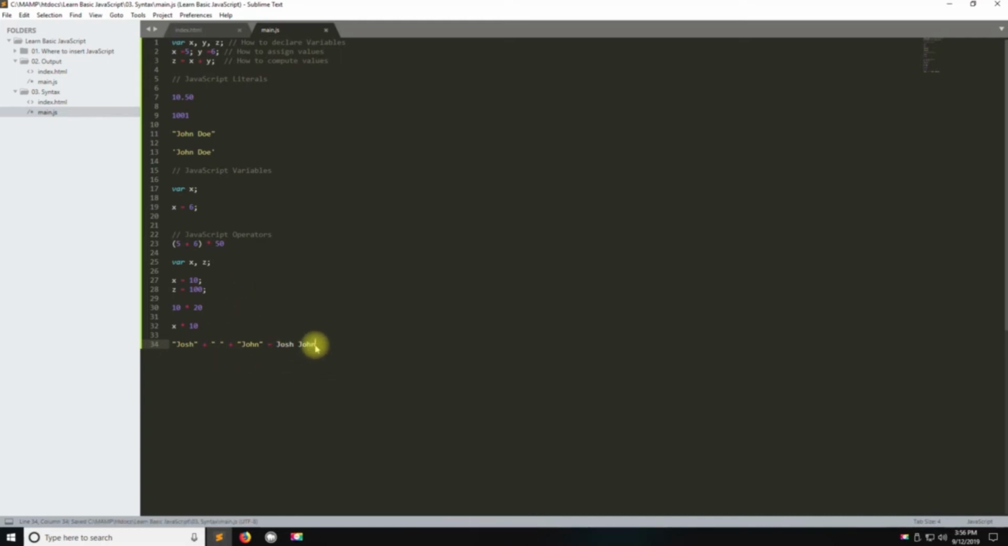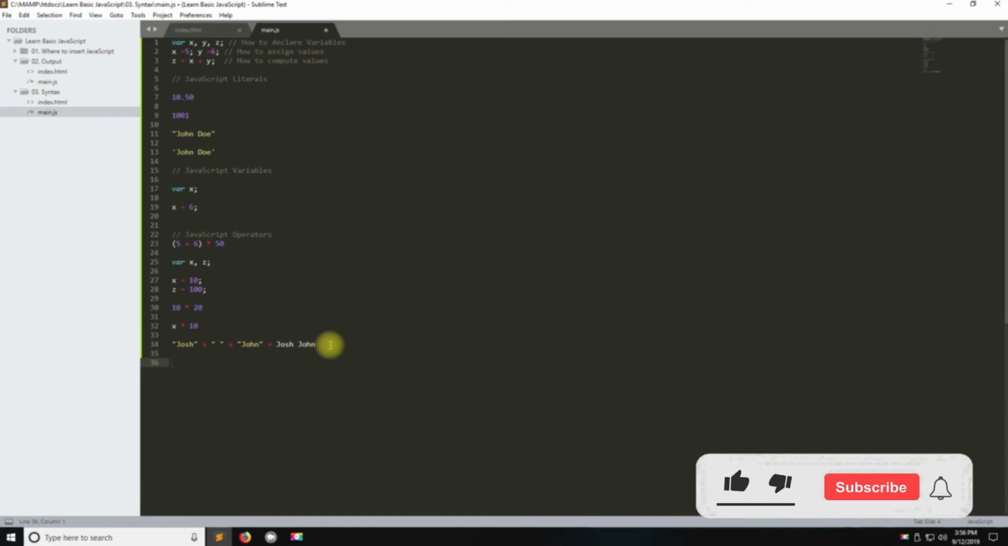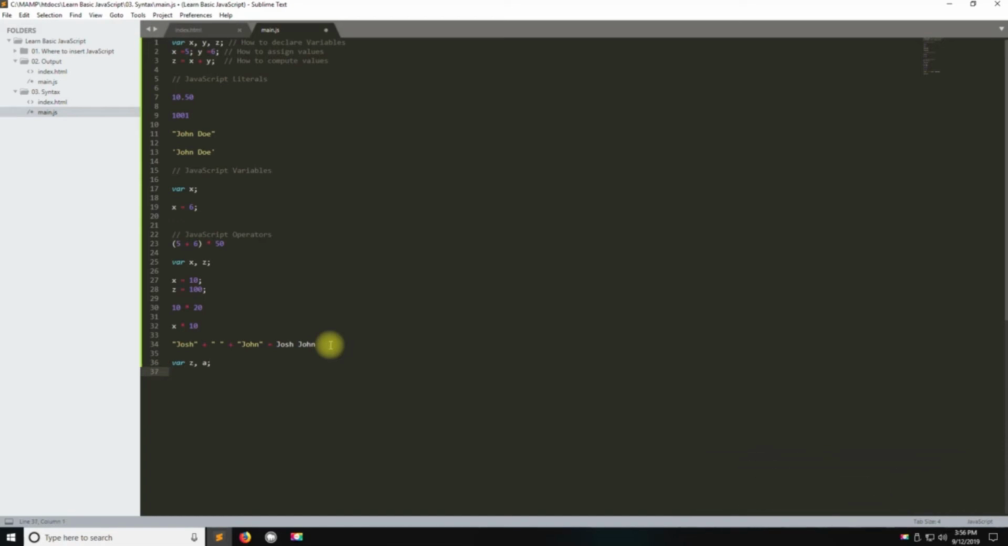Next, we're talking about JavaScript keywords. JavaScript keywords are used to identify actions to be performed. So the var keyword tells the browser to create variables. So if we did var z, a and then close that, and we did z equals 5 plus 8. And then a equals 8 times 10 times x.